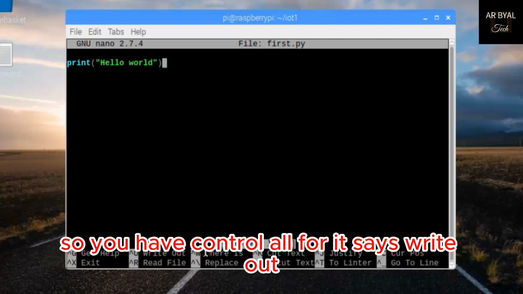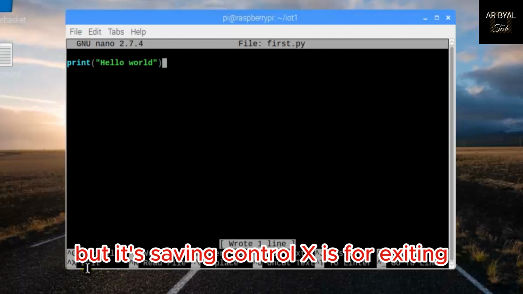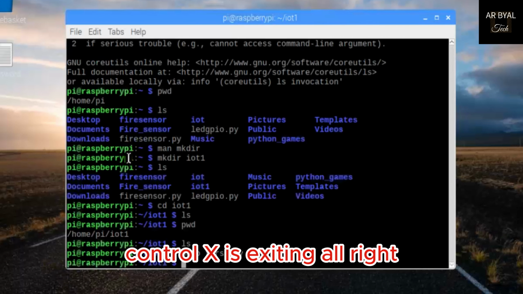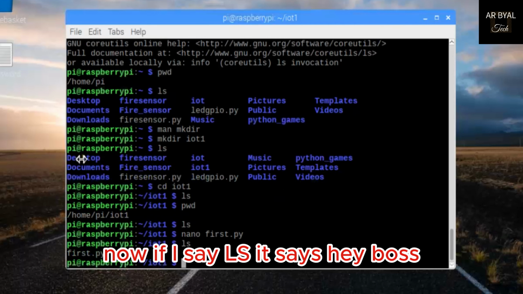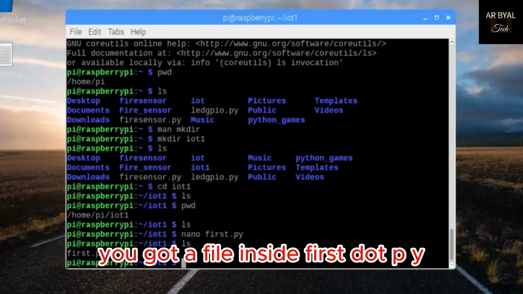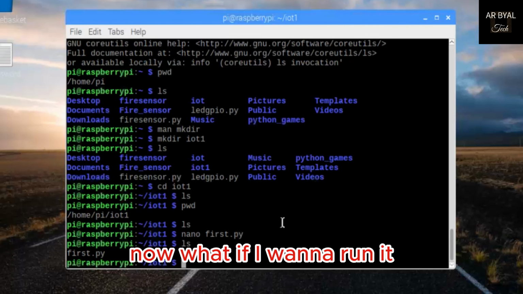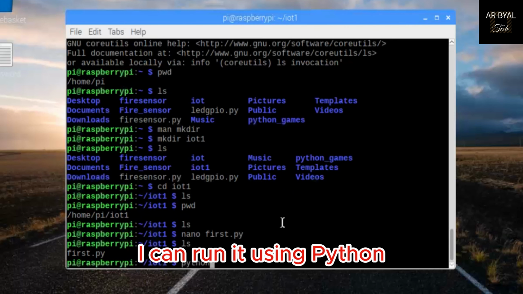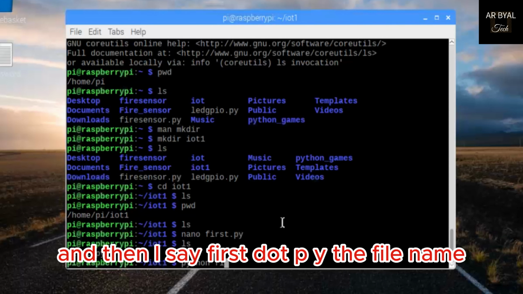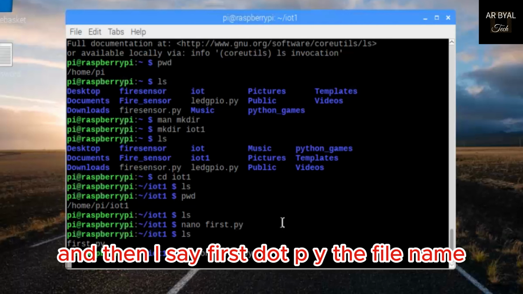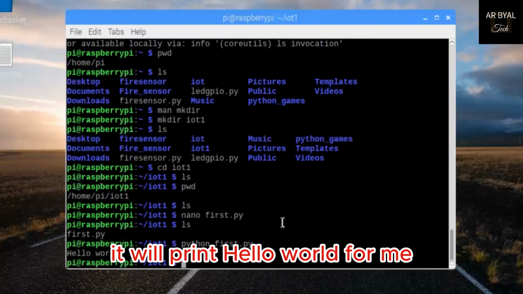So you have Control O, which says write out, but it's saving. Control X is for exiting. Alright. Now if I say ls, it says, hey boss, you got a file inside, first.py. Now what if I want to run it? I can run it using the command python, and then I say first.py, the file name. It will print hello world for me.